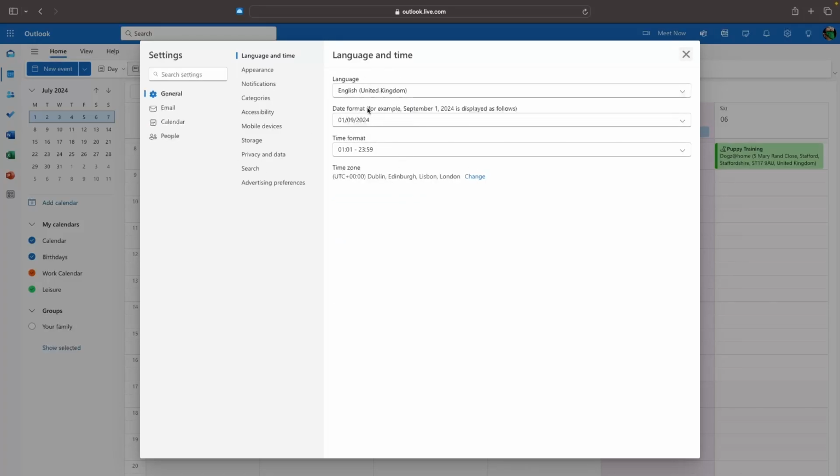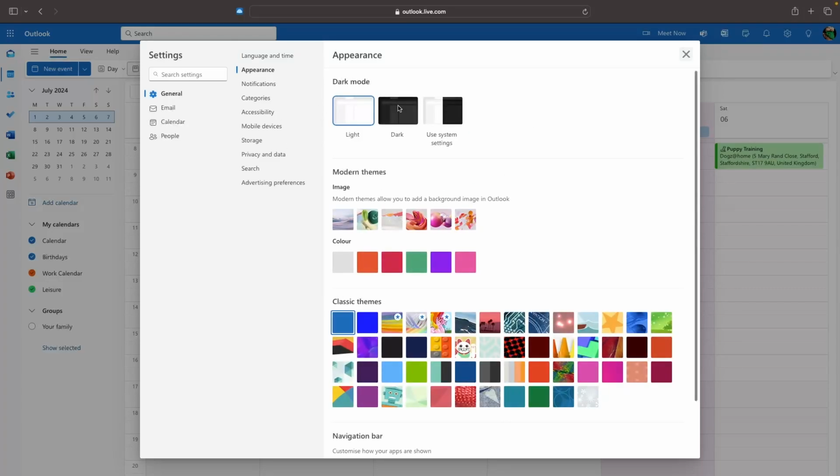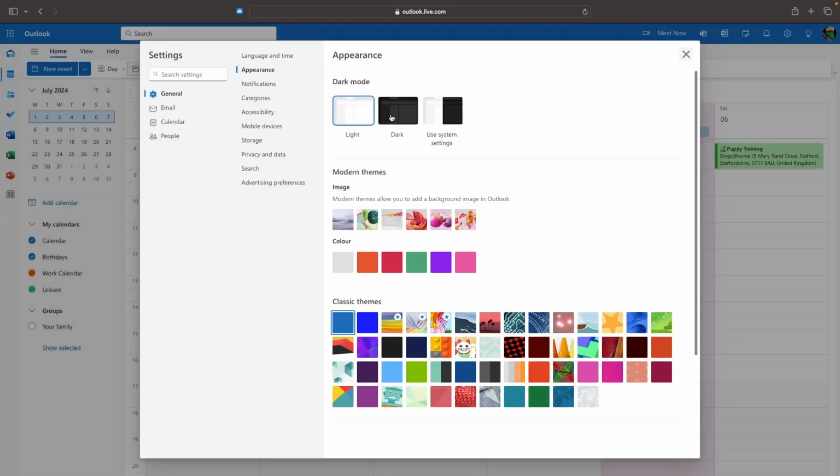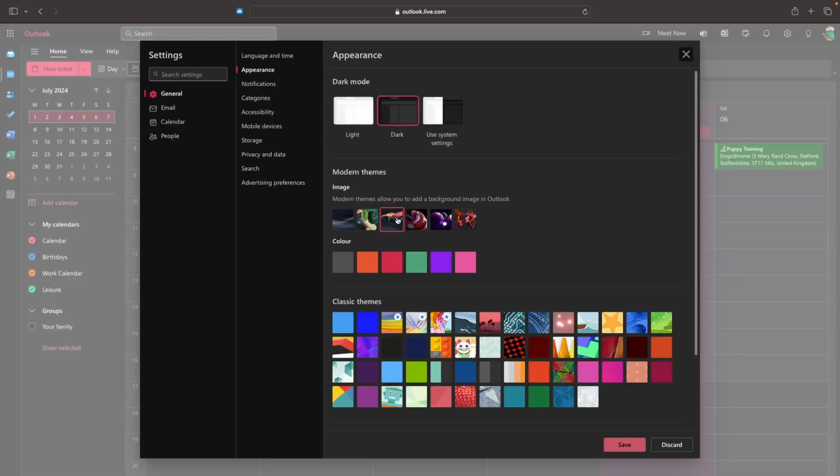You can change the language, date format, time format. You can change the appearance of Outlook. So we could change this to dark mode right here. We could change this back to light mode. We can add different themes to this and completely change how this is going to look. So I actually quite like this theme right here.